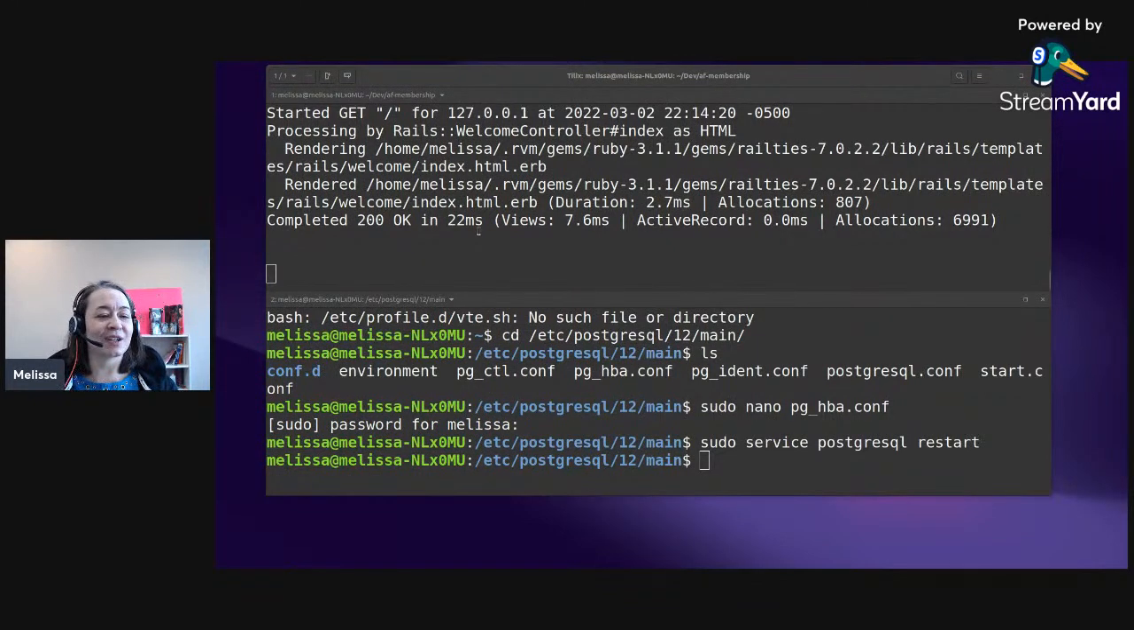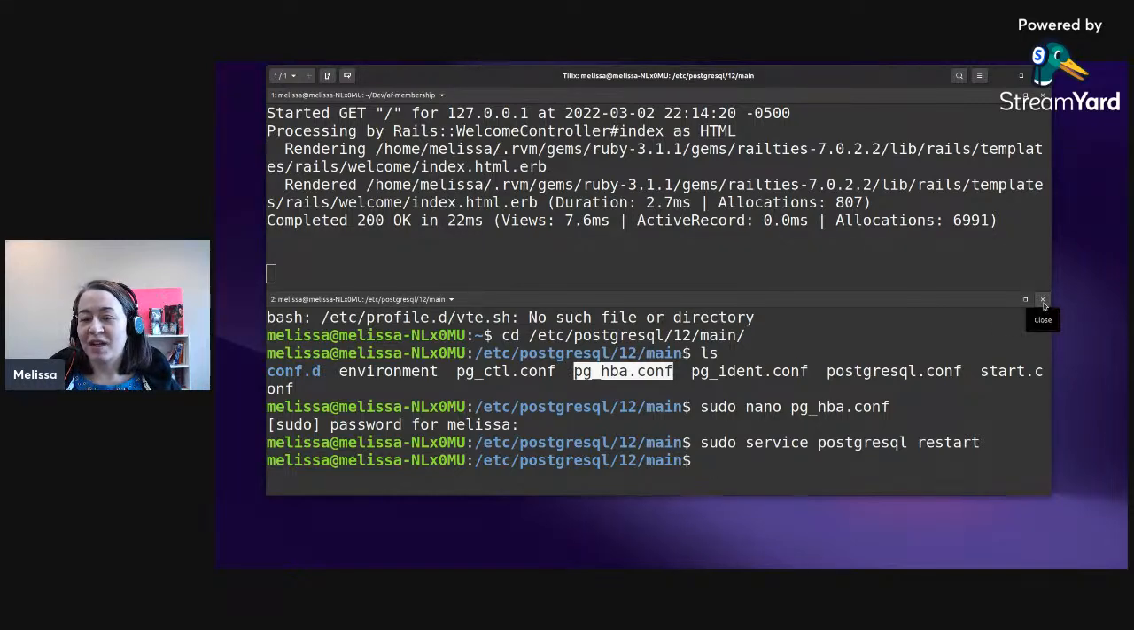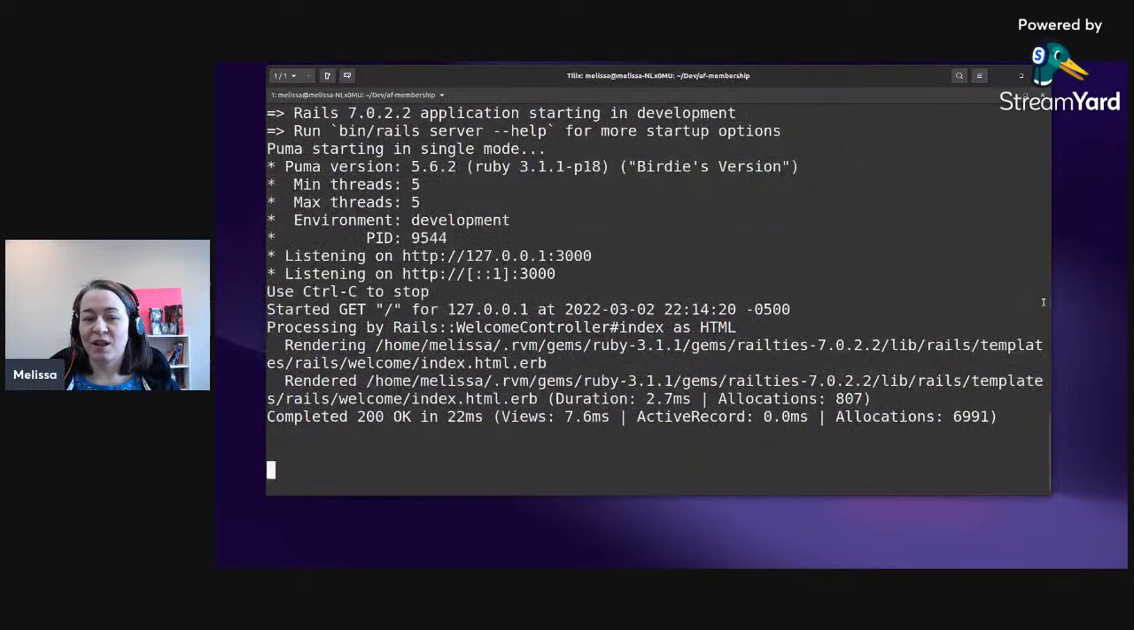So you see here, I was doing some updating of the pg_hba.conf in order to have it log in and create a database with that user. So I'm just going to close that. This is now running. It wasn't before.